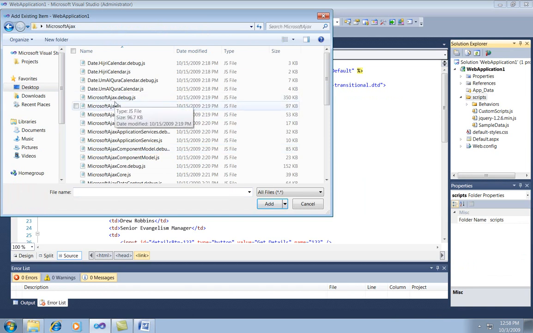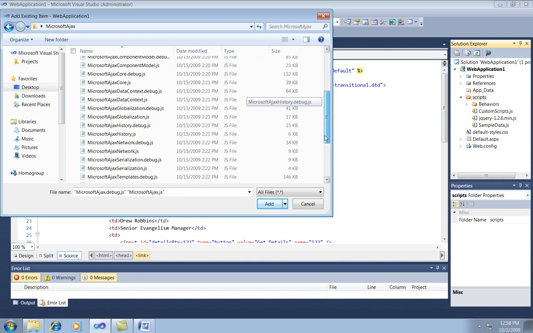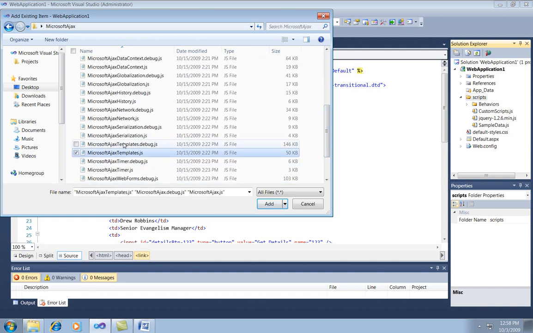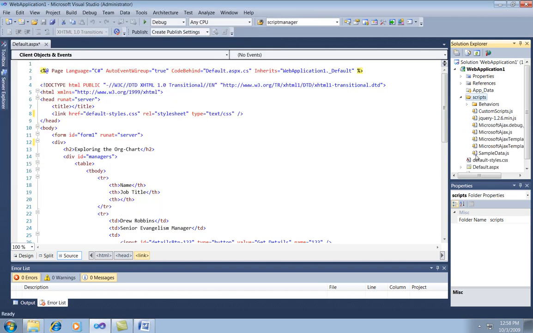I want Microsoft Ajax and Ajax Debug. And then down here a little way, I want Ajax Templates and Ajax Templates Debug. Let me add them. Here they are. You see there's two files with the same name. One has debug and one doesn't. They're basically the same, but the difference is that the debug version has comments and formatting, so it's easier to read. So you use it during development. And the other one has been made as small as possible. It's had the white space and the comments and extra braces and things like that stripped out. And it's smaller, so you want it during production.